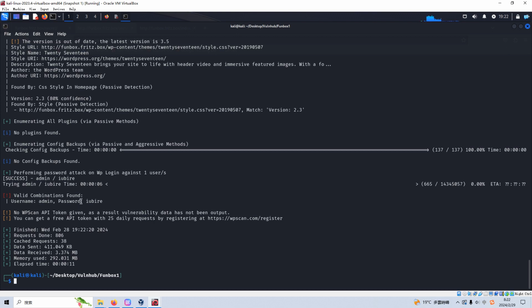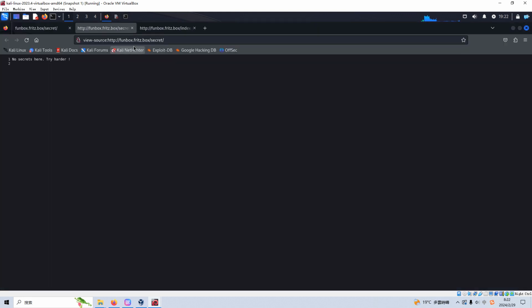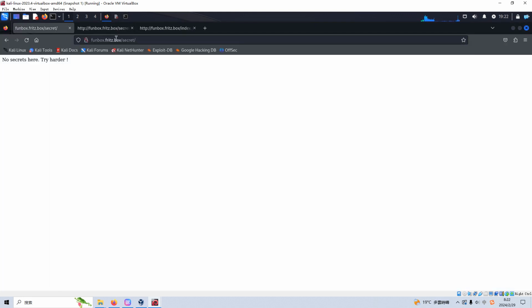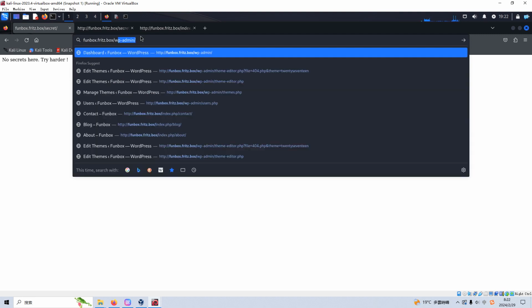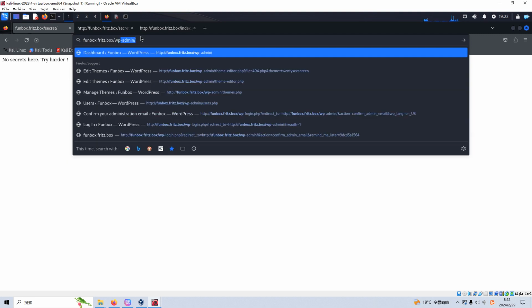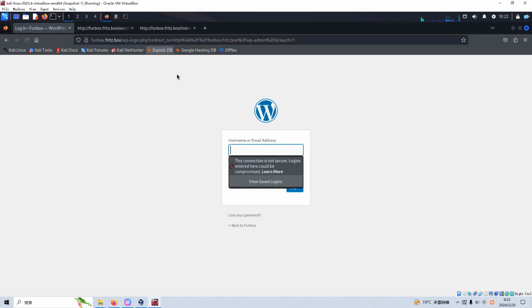Now we can use these credentials to log in to the WordPress panel. The directory should be wp-admin. Then we can put in the username admin and the password.